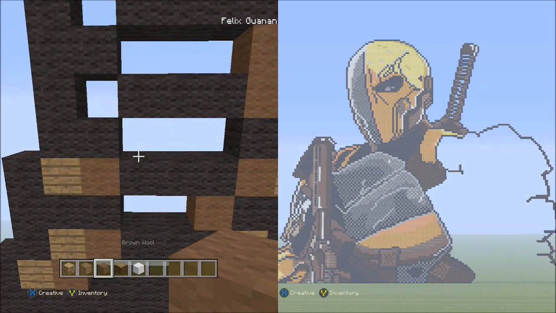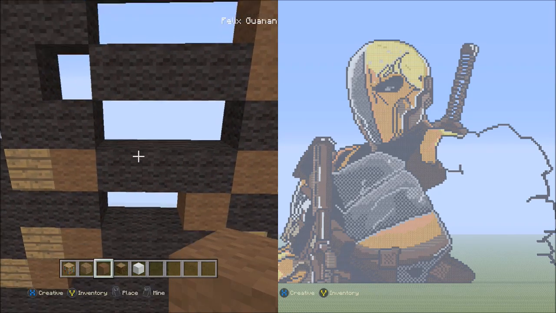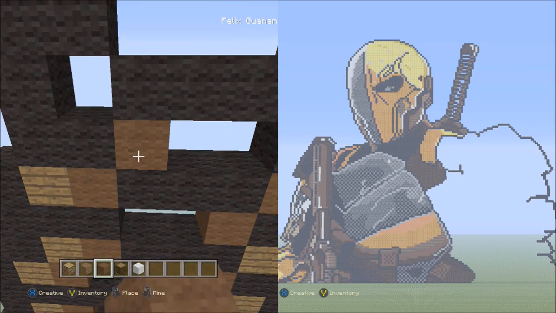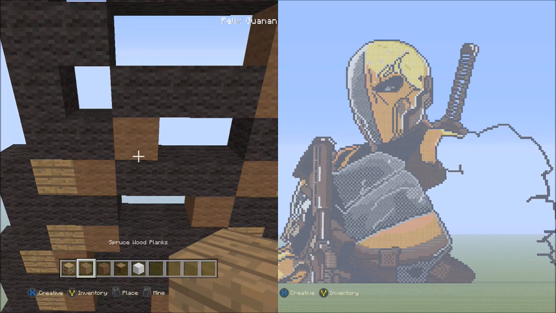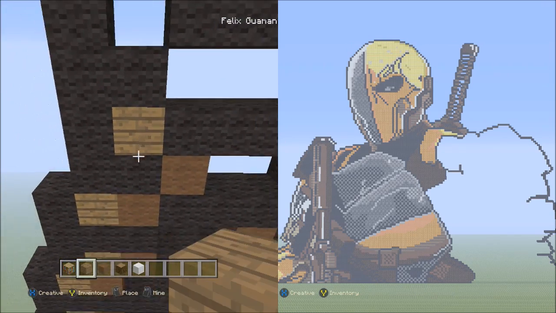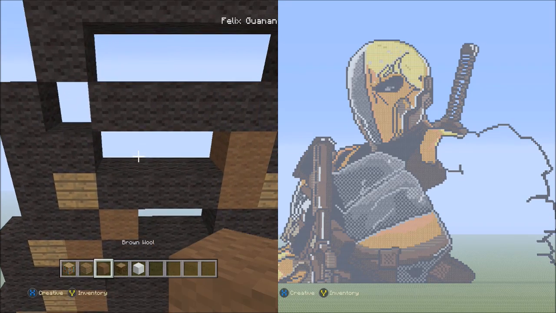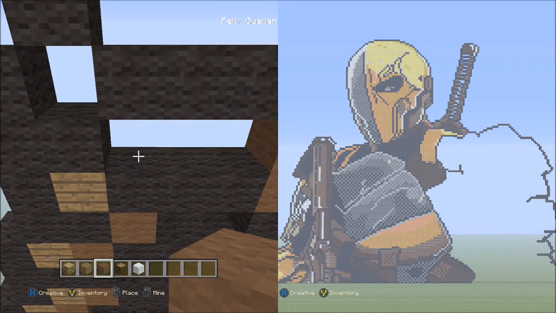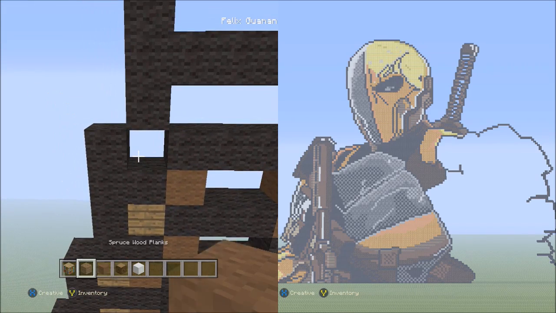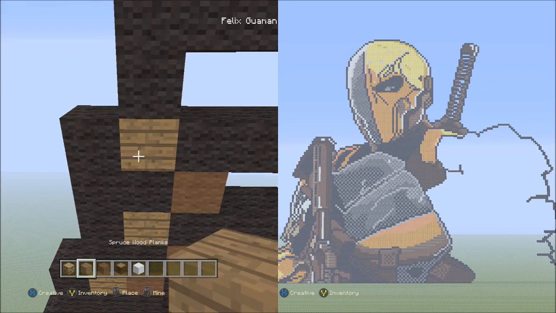Now we're going to move up here to this empty space here on the right, and just place 1 spruce wood, or 1 brown wool. Just 1 brown wool there. Then switch over to the spruce wood plank, and fill in this empty space here with spruce wood plank. Switch over to the brown, go up here to the right, and just place 1 brown. That's 1 brown. Then go up here to the left. This gets filled in with spruce wood planks.